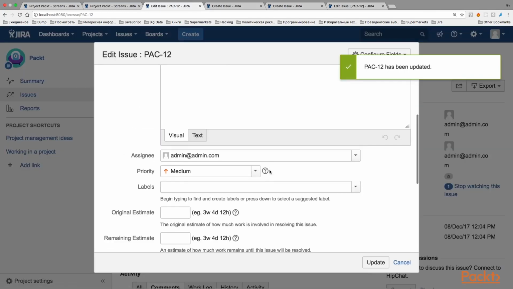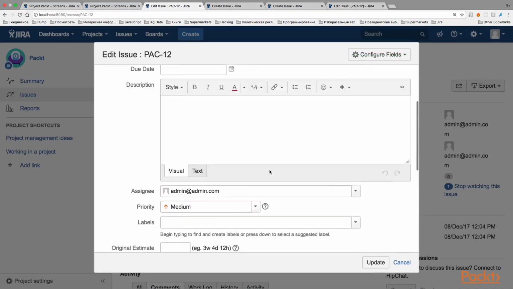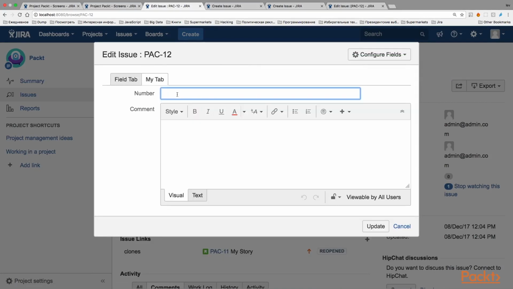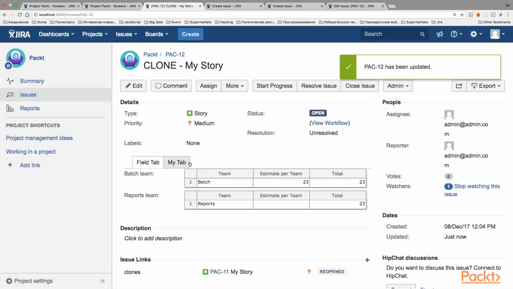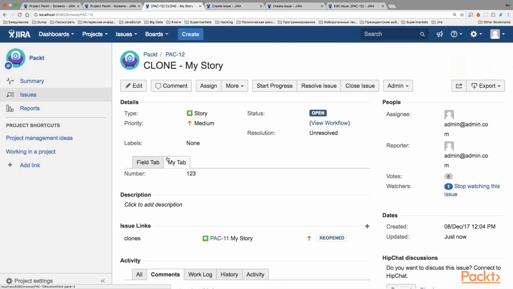We need to fill in first the custom field on this tab, number, with some number, for example 1, 2, 3, update, and when we fill the custom field with some value, the tab appears. If we leave this number empty, the tab will not appear because, as I said before, JIRA doesn't display empty custom fields, and if a custom field is not being displayed, the tab is also not being displayed.